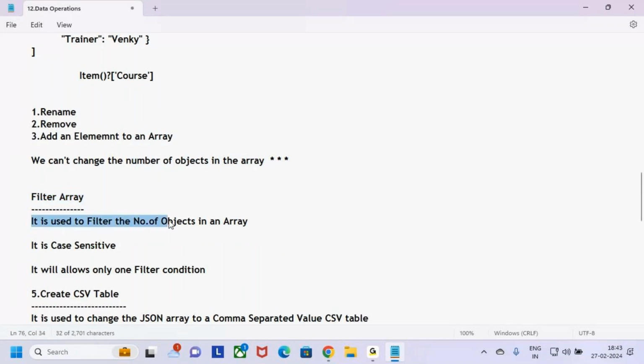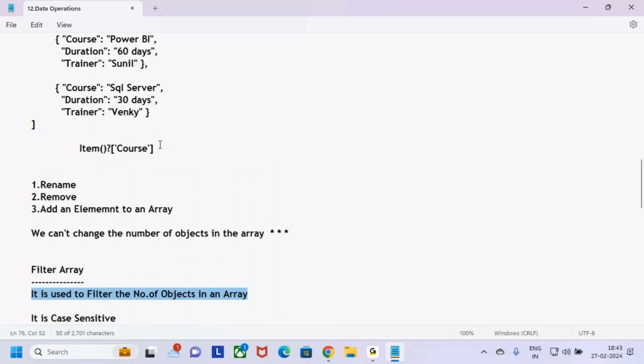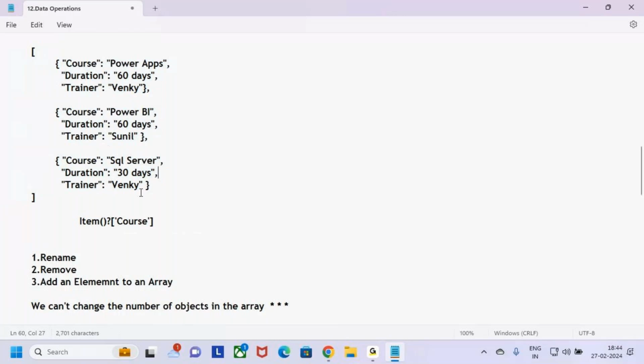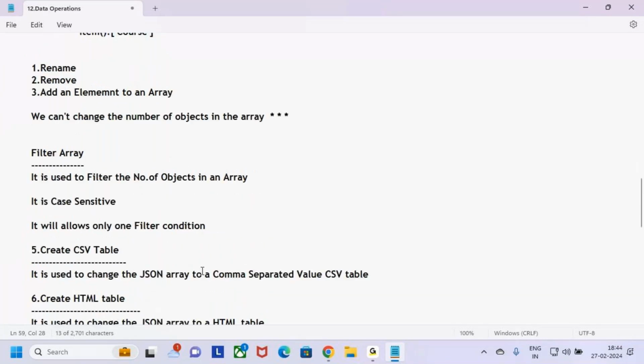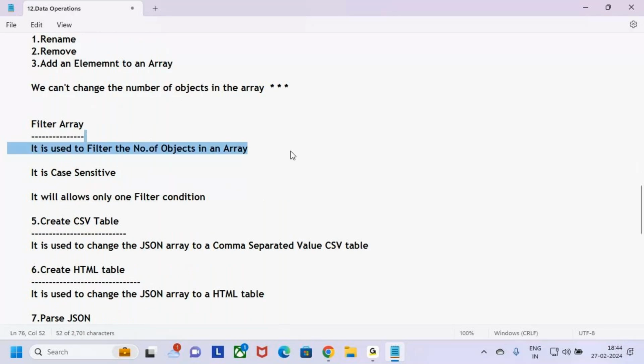What is the use of filter array? It is used to filter the number of objects in an array. Let's say in this array I have 3 objects, but I want to see in the output only 2 objects. I don't want to get the SQL Server course details in the output. So if you want to filter the number of objects in an array, then use filter array.